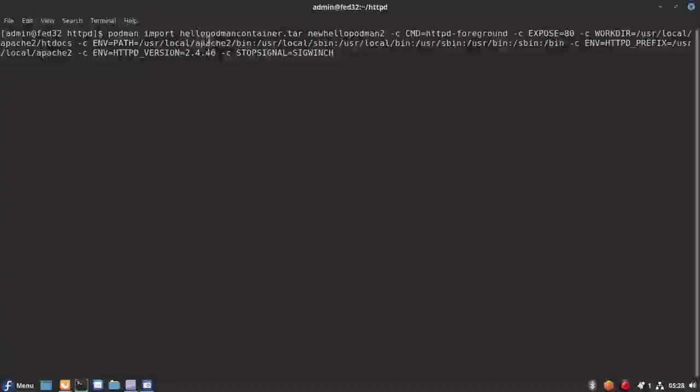Okay, so here what we are doing is we are importing the tar file into a new hello podman image. And we are changing the directives: the command to httpd foreground, exposing port 80, and the working directory to the document root. And also we need to pass the environment variables, that is PATH and HTTPD_PREFIX and version, whichever are available in the original image.